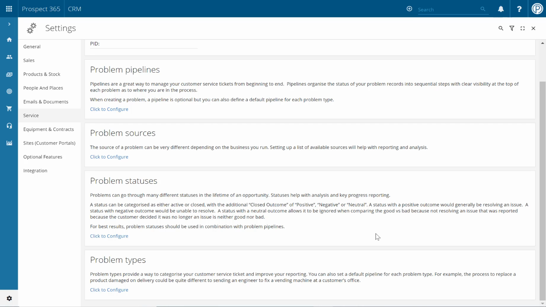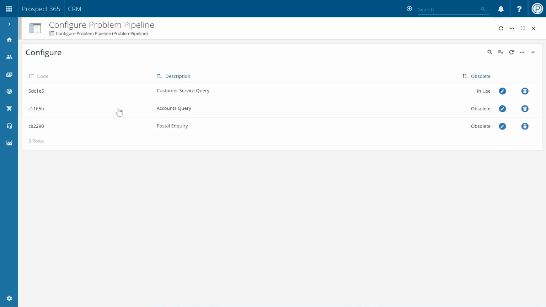To configure your problem pipelines, you will require Prospect 365 administrator rights. To start editing your problem pipelines, click on the settings icon in the bottom left-hand corner. Once within the Settings Center, navigate to the Service section and scroll down until you reach the Problem Pipelines Configure option. By selecting the Click to Configure link, your Configure Problem Pipeline window will open, where all of your current problem pipelines will be listed.